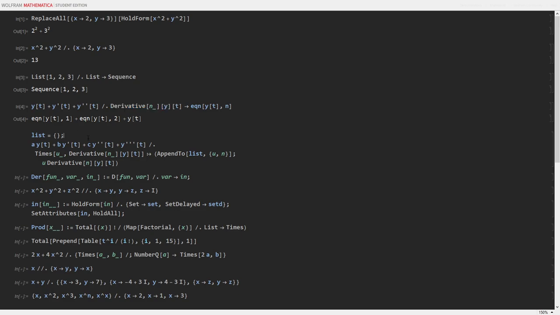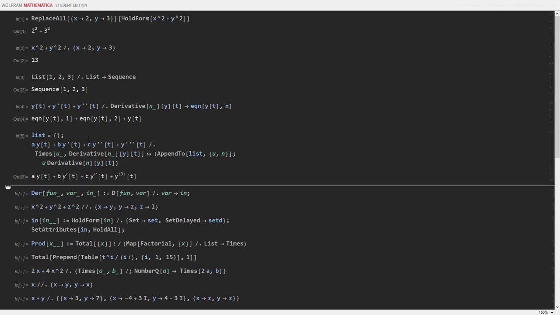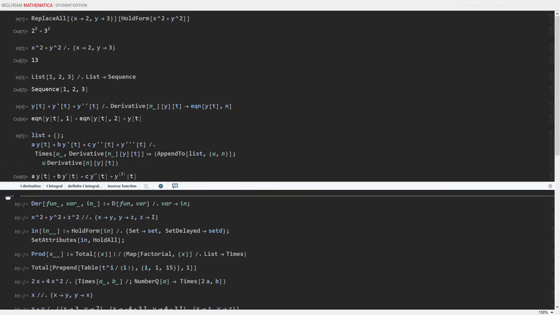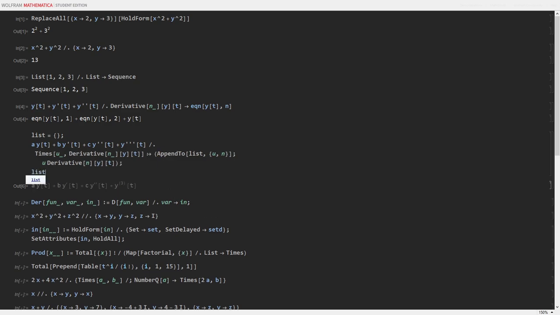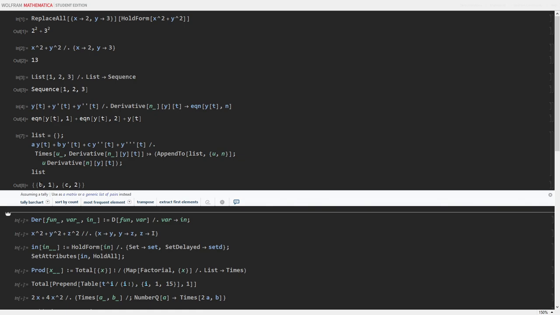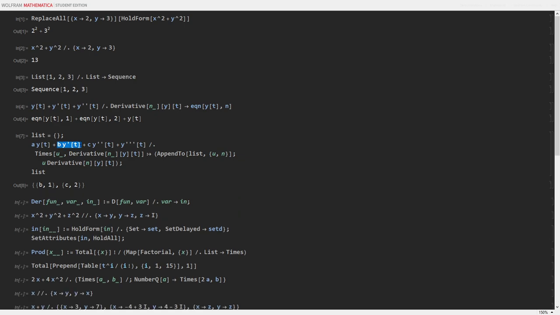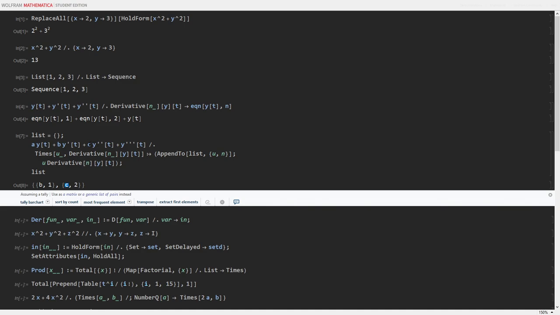Now I can even make an empty list beforehand, and say that whenever I see a product between something and a derivative, I'm going to append to the empty list u, where u is the coefficient of the derivative, and n, where n means the number of derivatives. And if I were to find out what is in this list, I get that b is the coefficient of the first derivative and c is the coefficient of the second derivative.